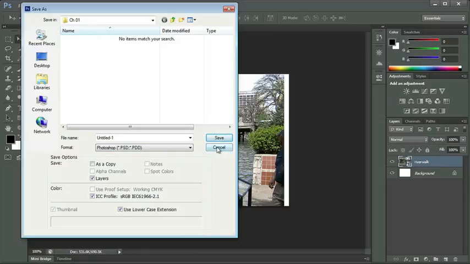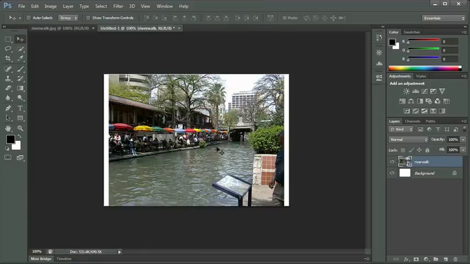Again, we're not going to save this. We're just going to click cancel. And that's it for this section. I think we're ready to move on to actually starting to work with our documents.